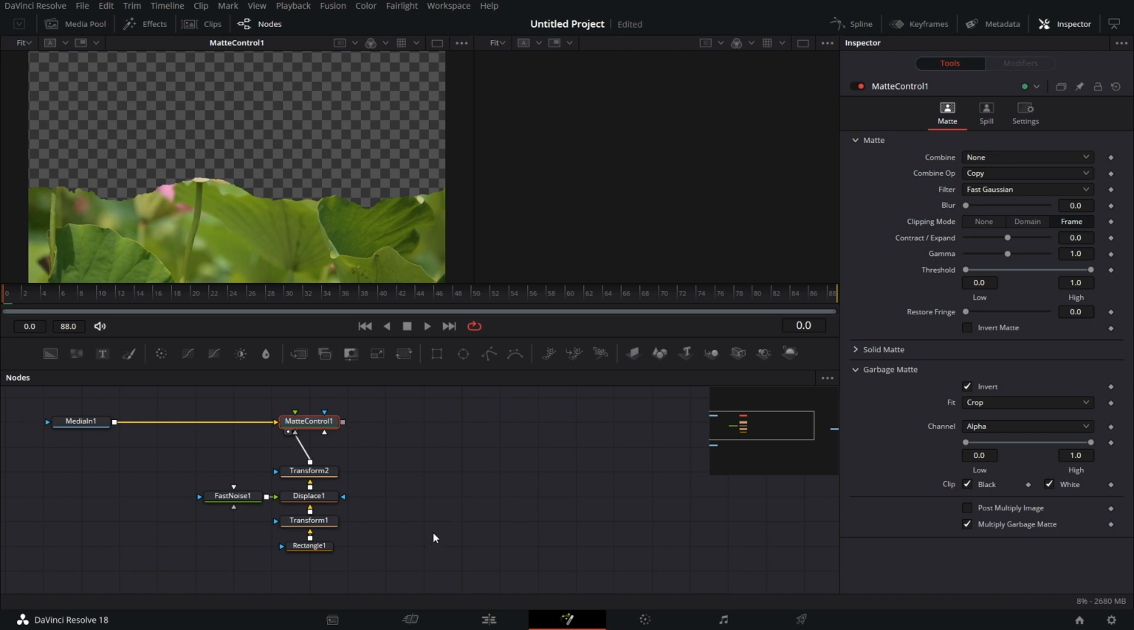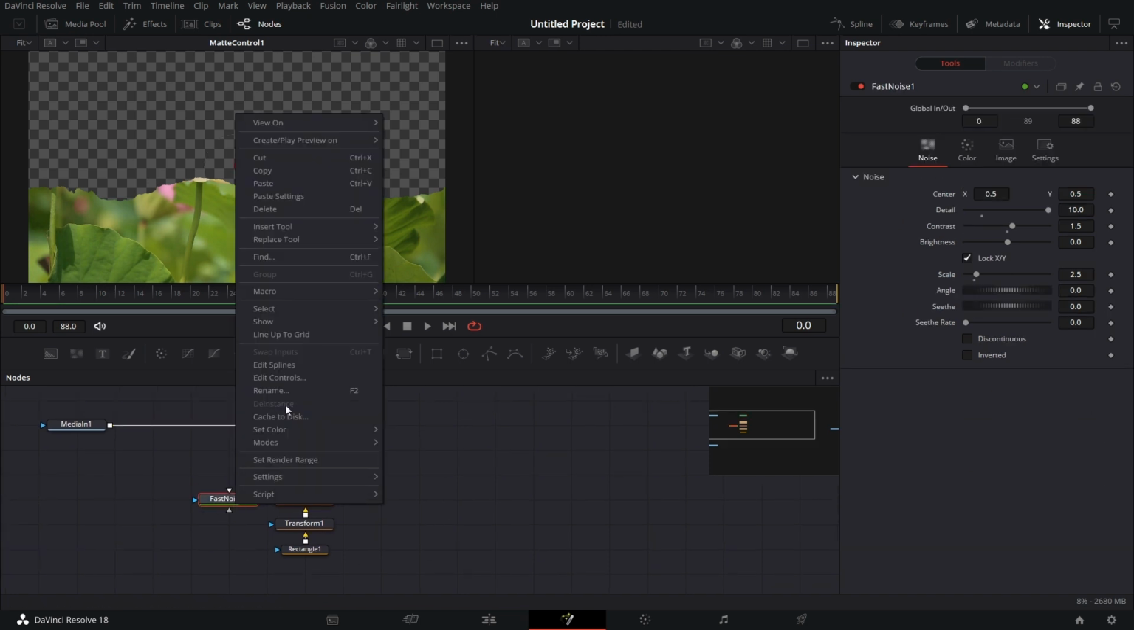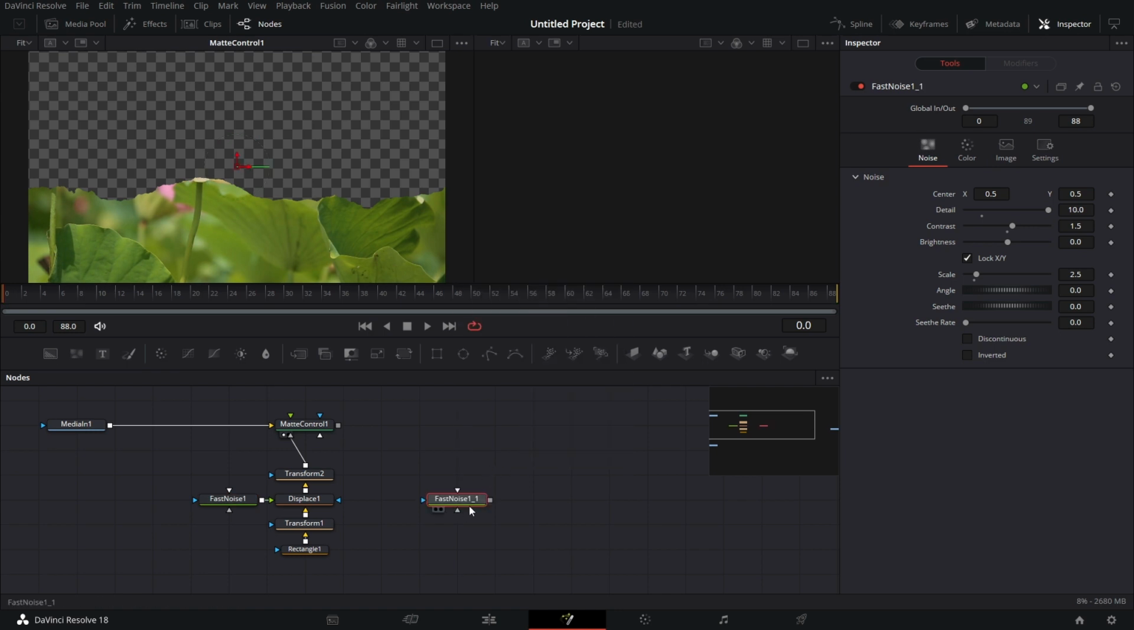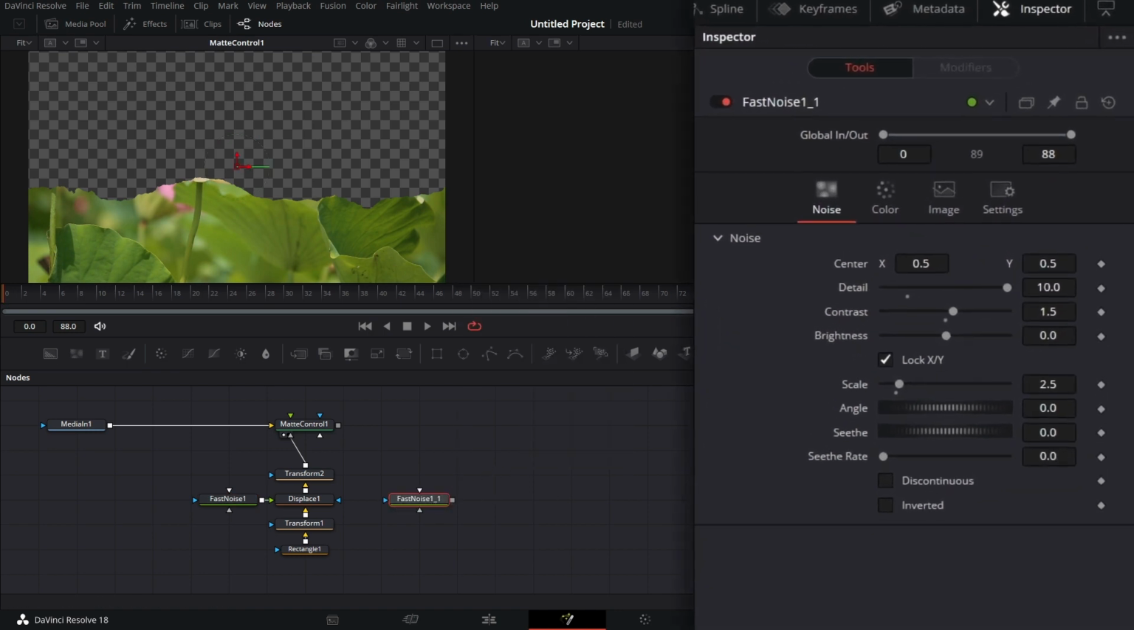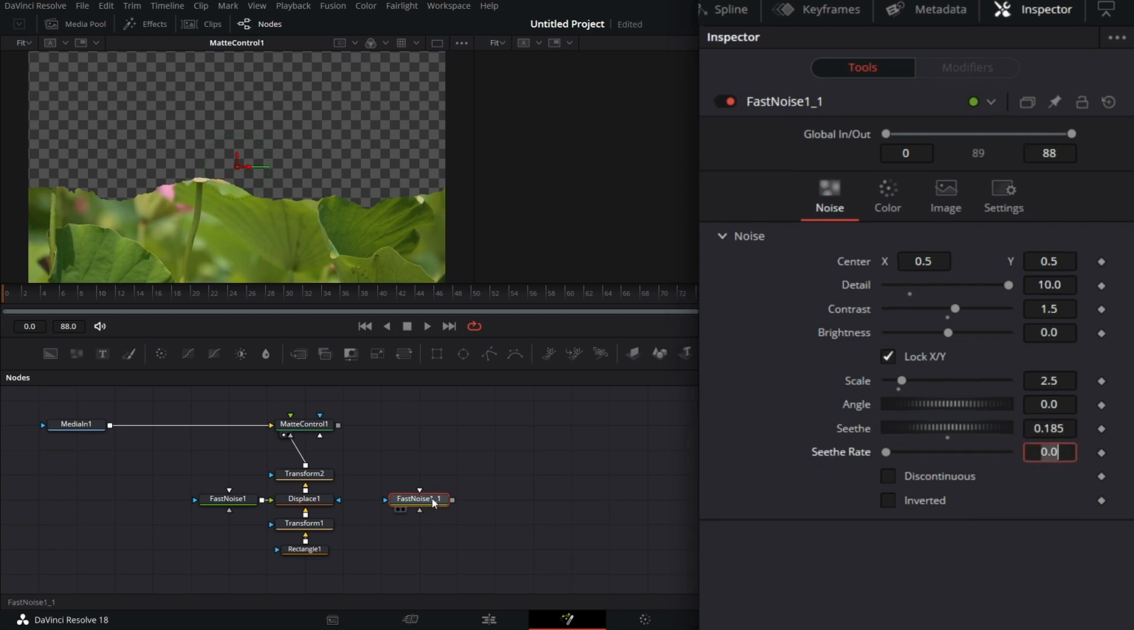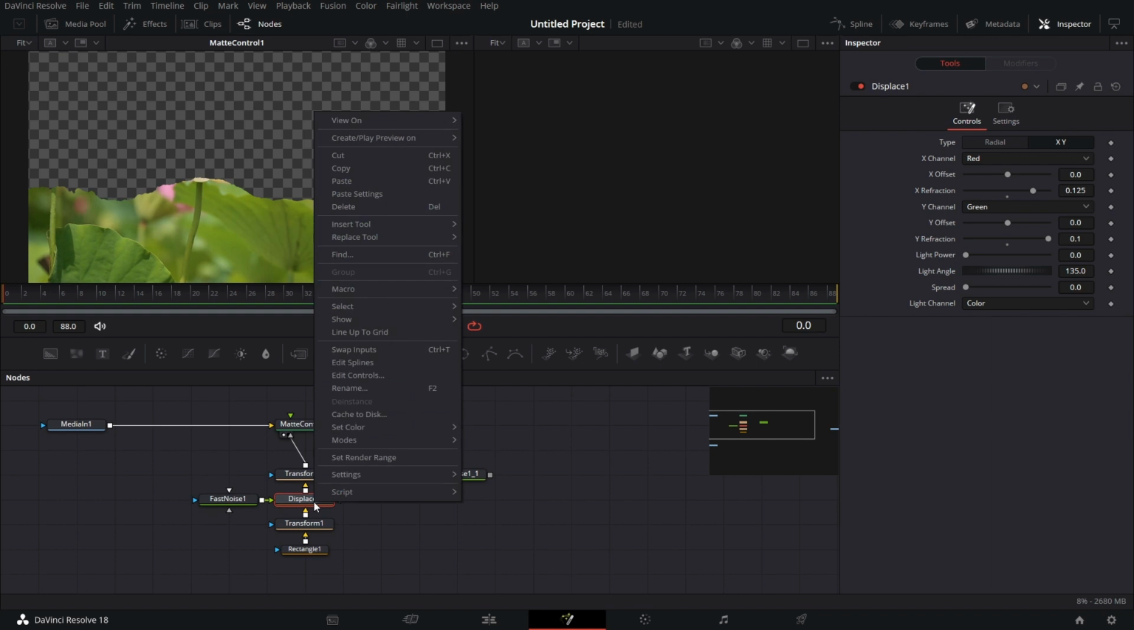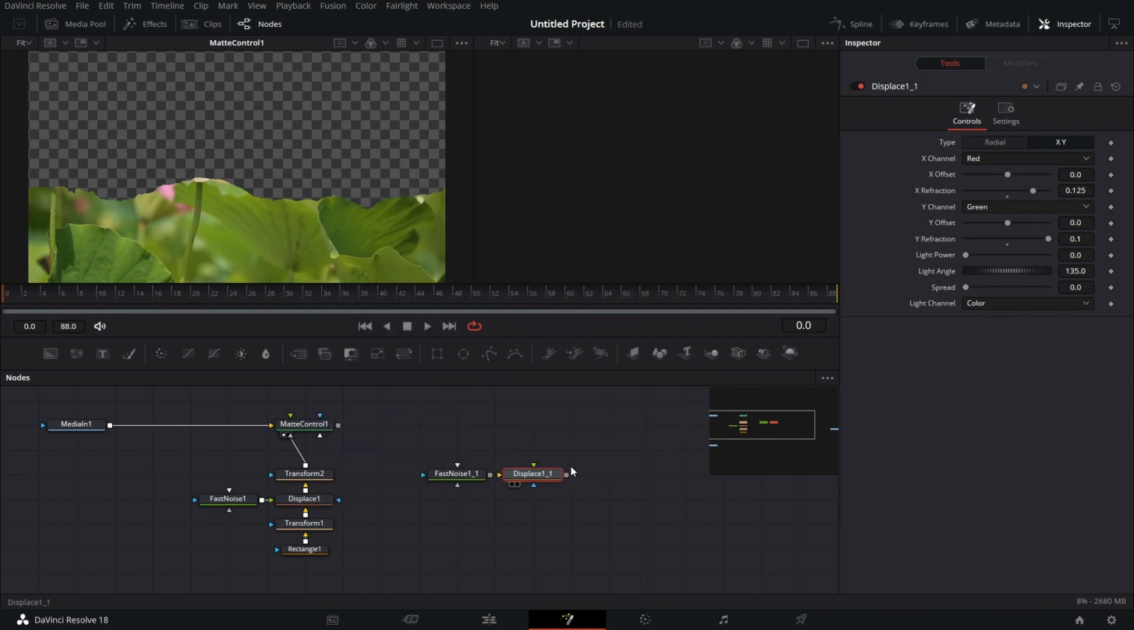What I'm going to do is bring in and copy this fast noise, for example. Let's copy this, paste that here. The only thing I will change inside this fast noise node is the C, to 0.185. That's the only thing I'm going to change. I'm going to copy the same displace, paste that in here. Connect the output of the fast noise to the green input of the displace. Then I'm going to drag the transform here into this displace.